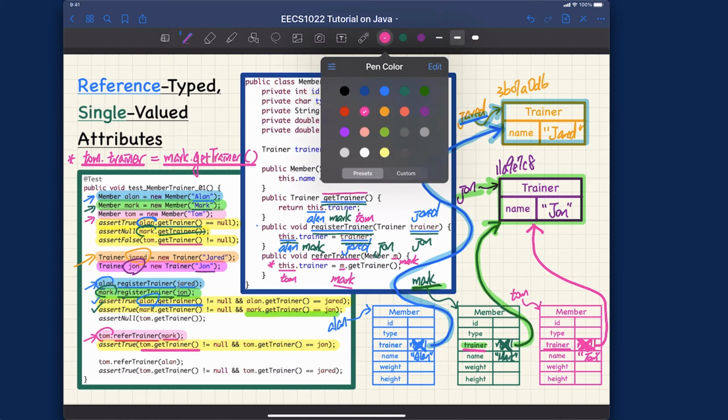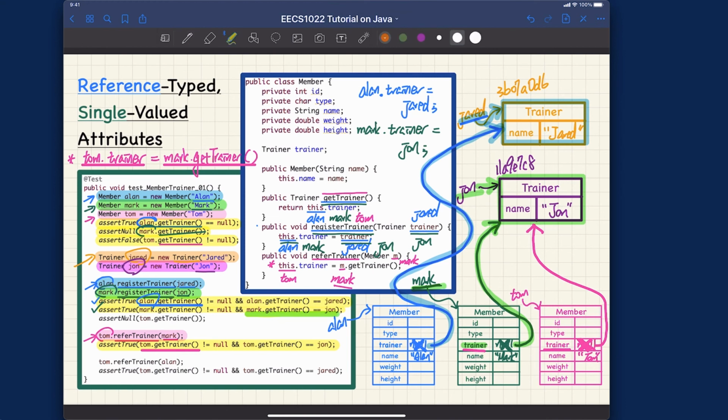Let's use red over here. What's going to happen is we're going to have tom.referTrainer and then Alan. So you can see the context object will still be Tom, and the input argument will be Alan. We're calling referTrainer for the second time, and the context object will still be Tom, but now the input argument will be Alan rather than Mark.